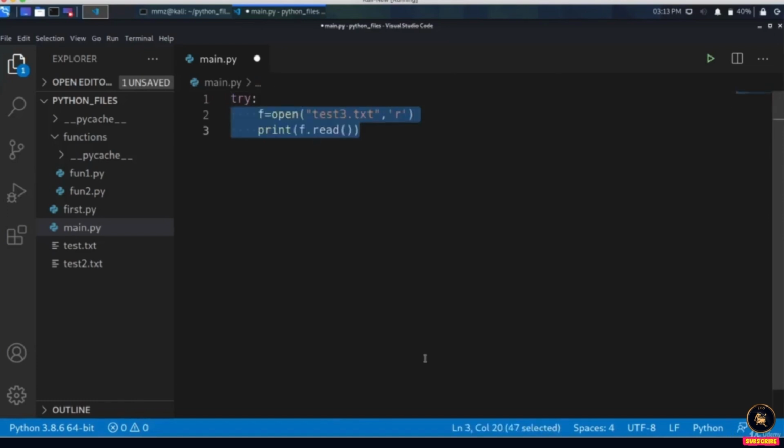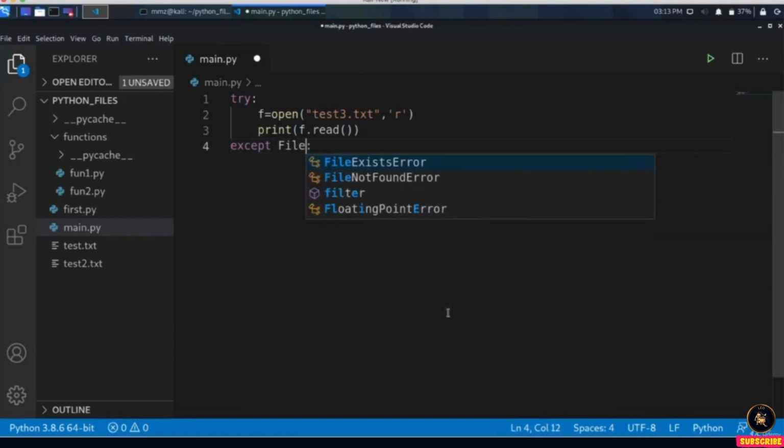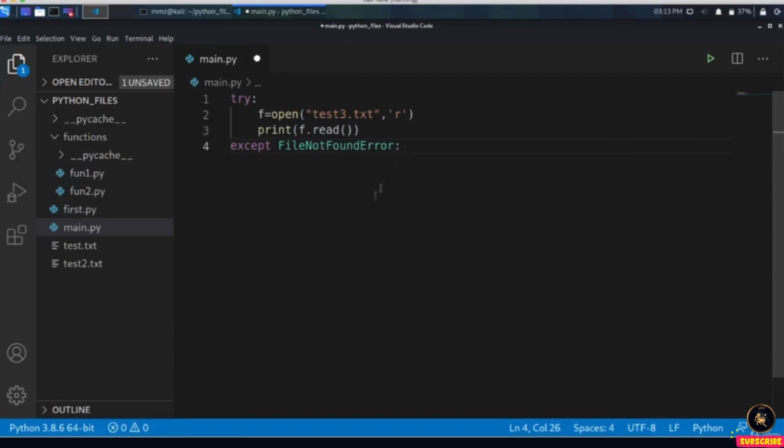Okay, so far so good. Now except this thing. Remember when we put just except, this time we will put another value. Now we will use something like FileNotFoundError, like this. The F is capital, FileNotFoundError. So this means that the file is not found. This is not just any error, this is a specific error.